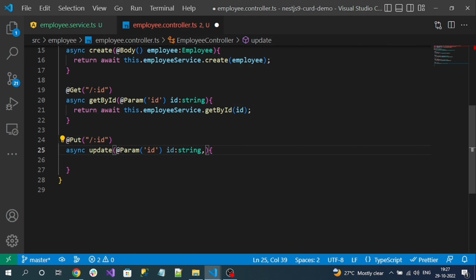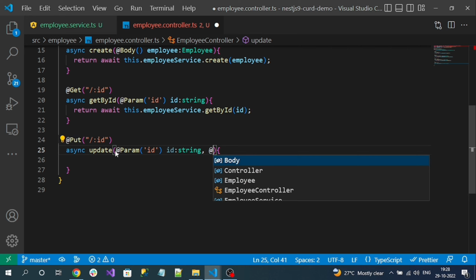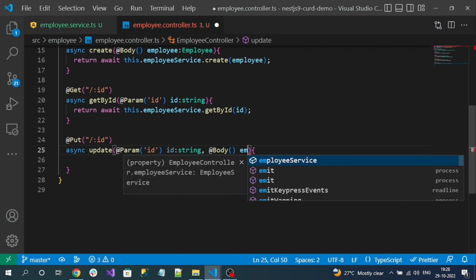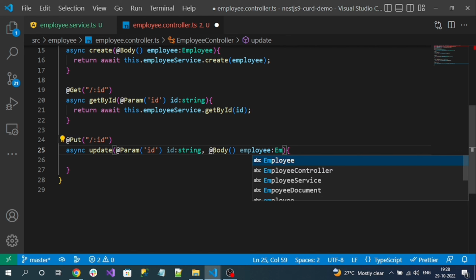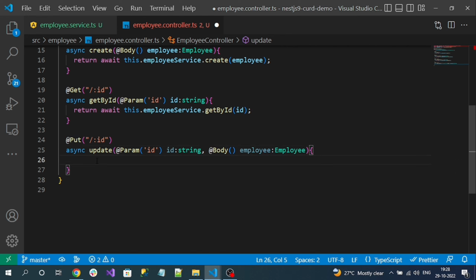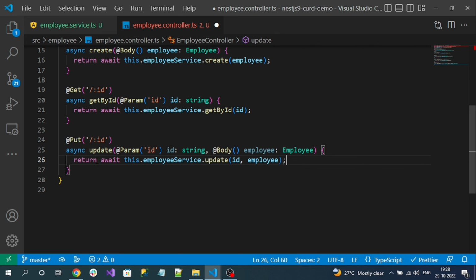Okay. Next, the actual form data, the data we want to update, must be read from the body. For that, we know we can use the @Body attribute, and we'll name it like employee. So now what I will do is simply return await this.employeeService.update, passing both the ID and the employee payload. Okay, so that is our endpoint.